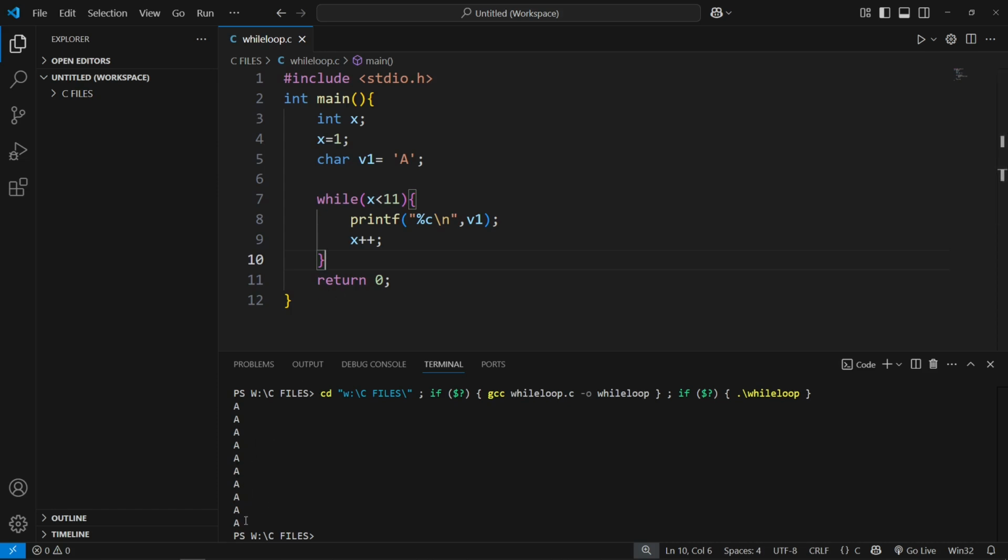So we can print a 10 times, and we don't need to write printf 10 times. We can write 3 lines of code, and then it will print, let's say, 100 times. So we can say 100 here. That means a while loop, or any other loop, for loop, do while loop, whatever you say, any loop will help us to reduce the lines of code and reduce the time also.